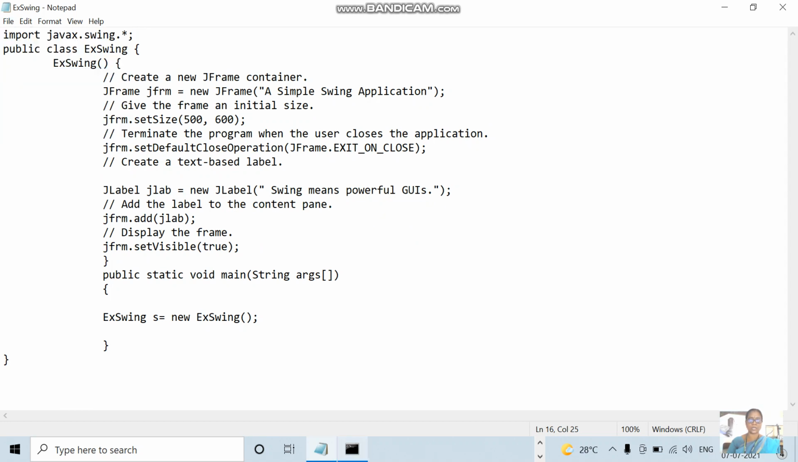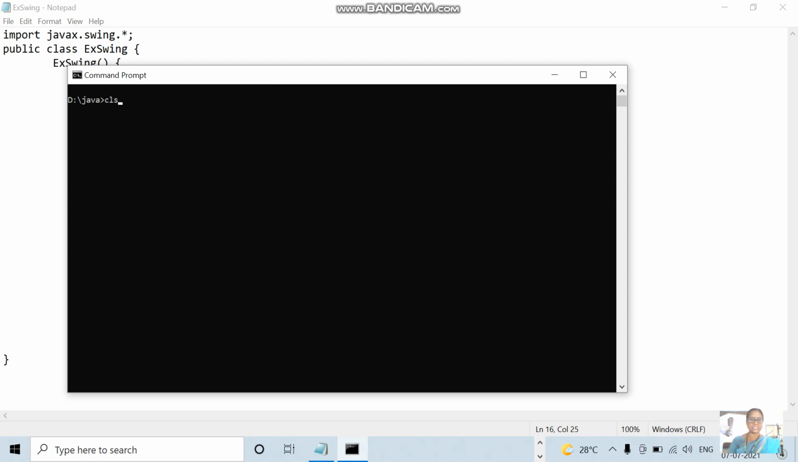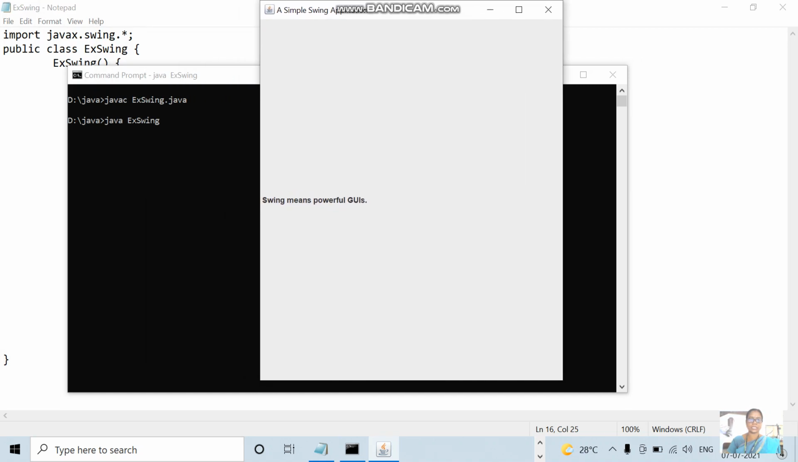So I have typed the program. I am going to compile the program using the javac command, javac JavaExampleSwing.java. Right. Fine. I don't have any error. Then I am going to execute this program using the java command. Right? You can see one JFrame created with a labeled message, "Swing means powerful GUIs". Like that, one frame is created with this information.